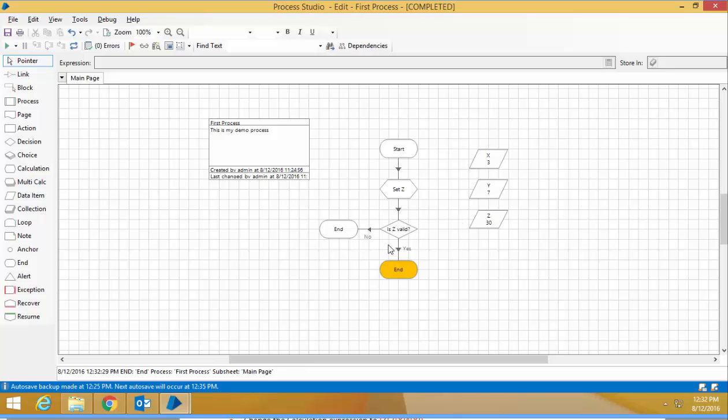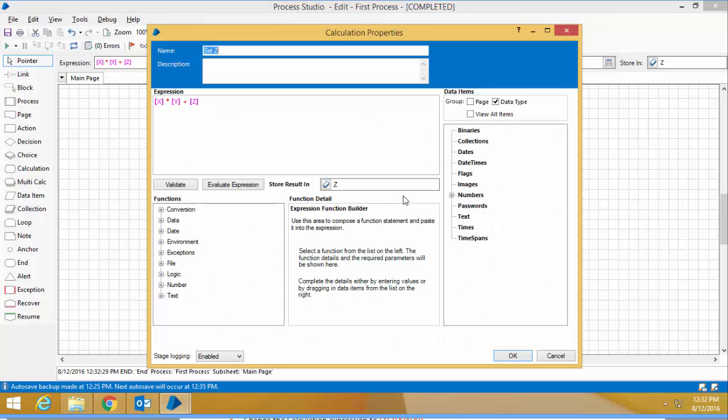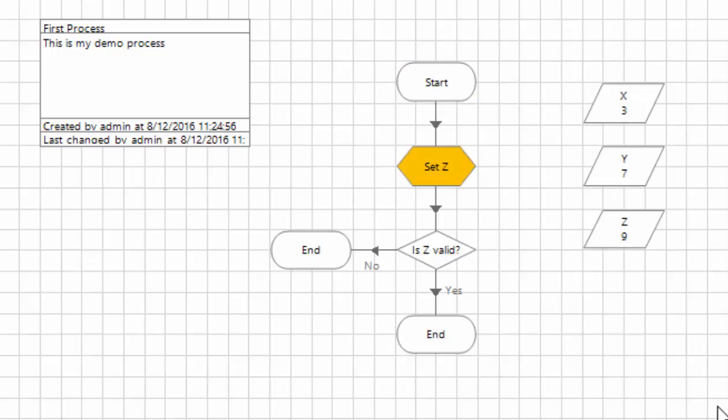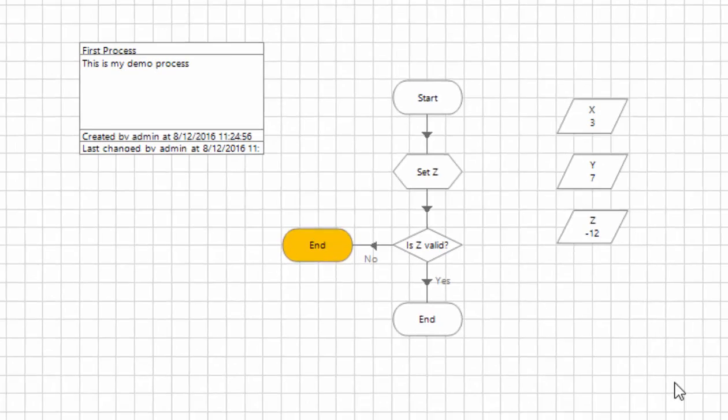Okay, so we saw it took the yes path, that is valid. Now let's change the calculation stage to do something different. Instead of x into y plus z, I'll change this to z minus x into y, so that z becomes negative. I reset and run it, and now we'll see if it still takes the yes path or this time it takes the no path. So I'll run it, and we saw it took the end for the no path.